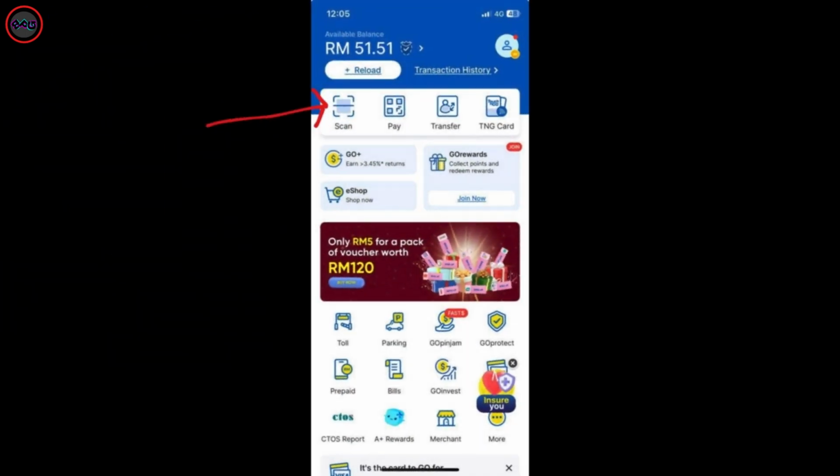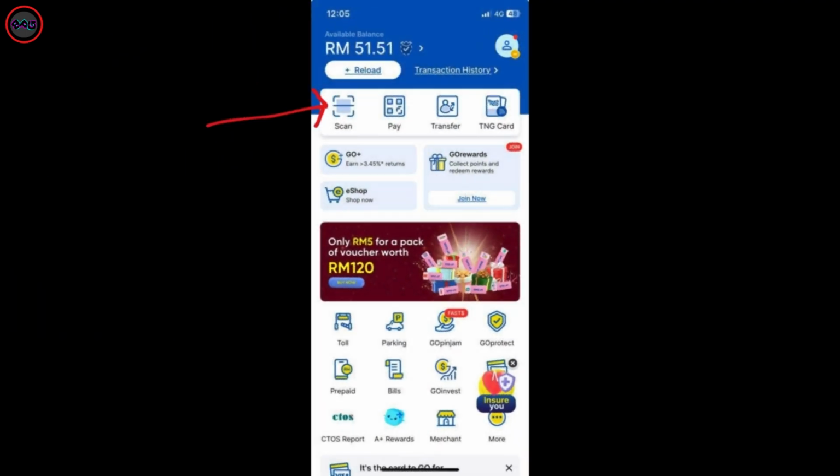Launch your Touch and Go app on your smartphone, make sure you have sufficient fund to purchase the game, click the scan icon and scan the QR code pop-up on your screen. Once the purchase is successful, you can click back to Merchant and install your game.